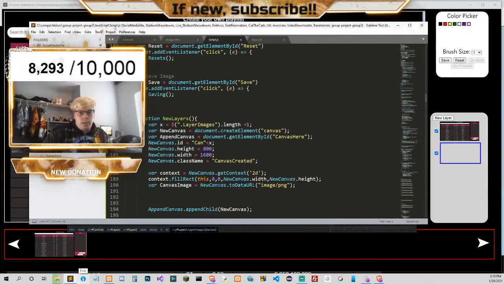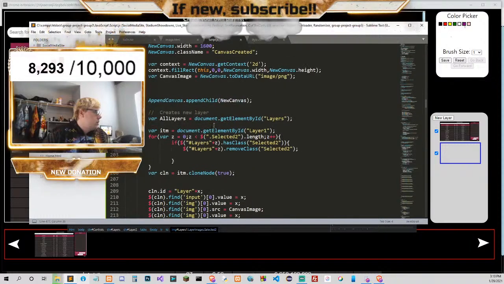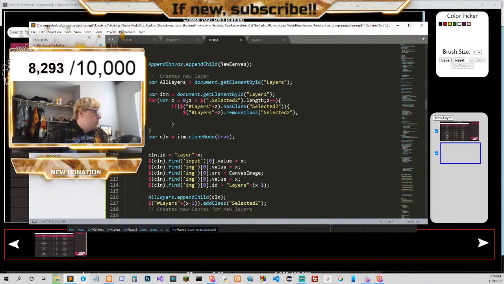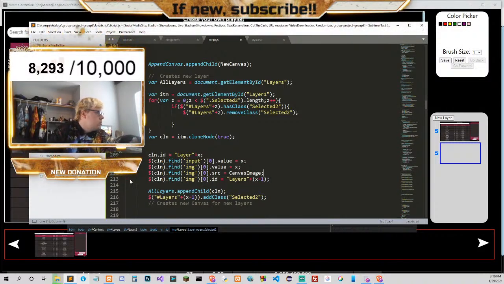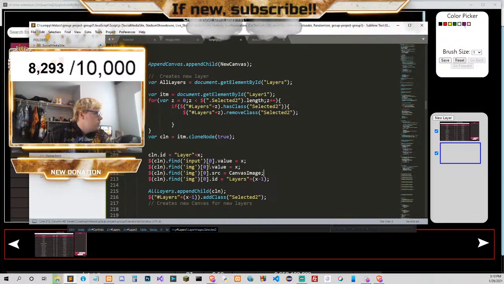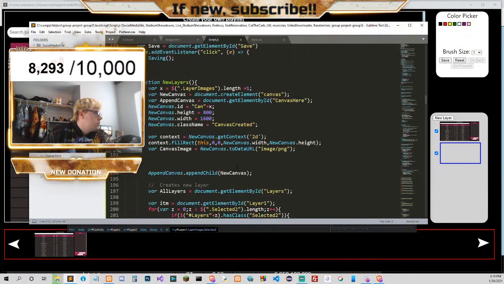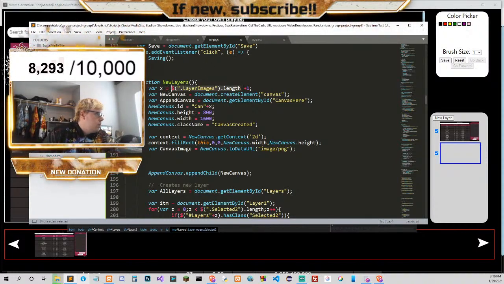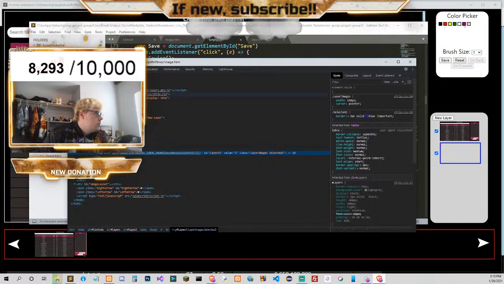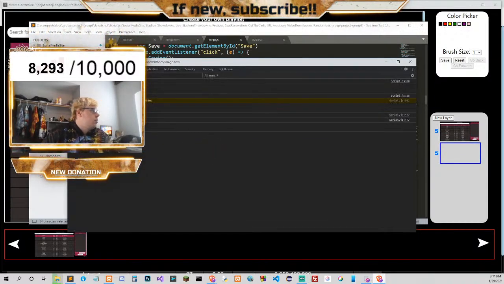Let's try this again. So when we do new layer, the value of the image is x. We already did that. Image.value equals x. X would be length plus 1. So the length right now would be 2.